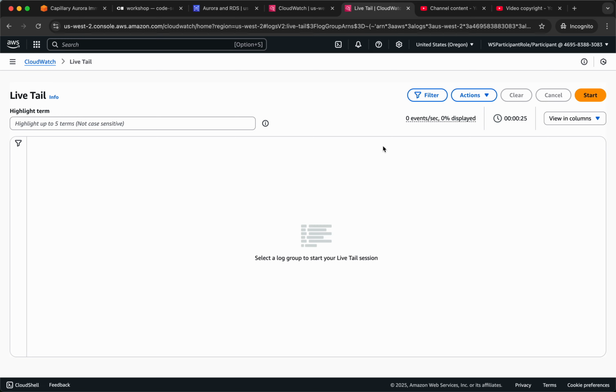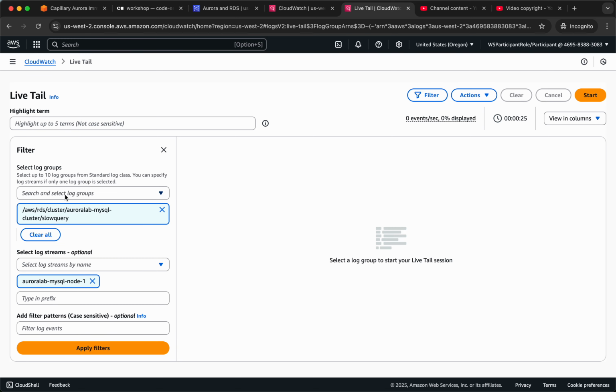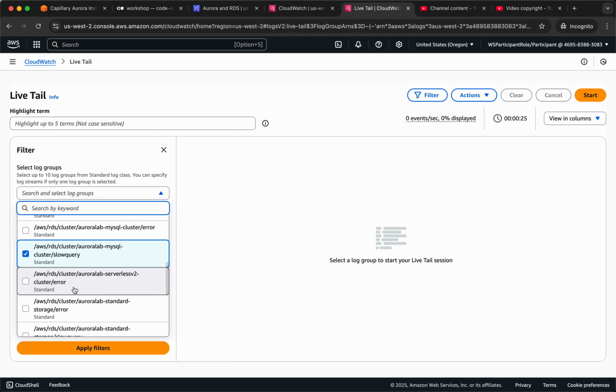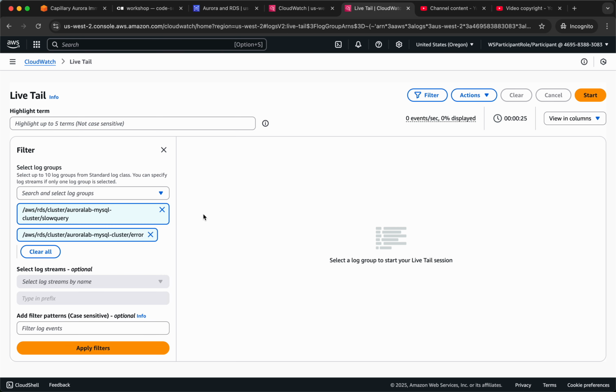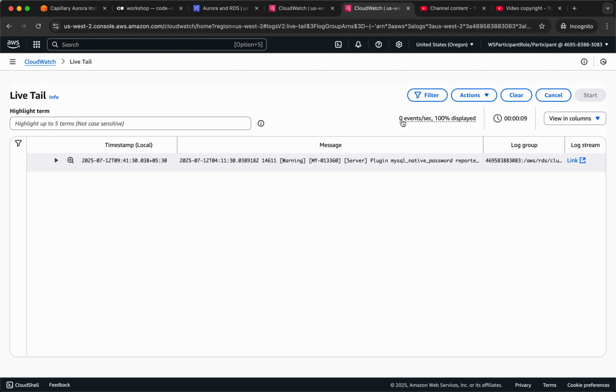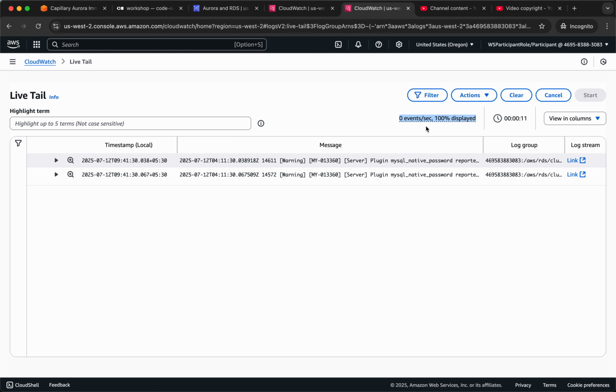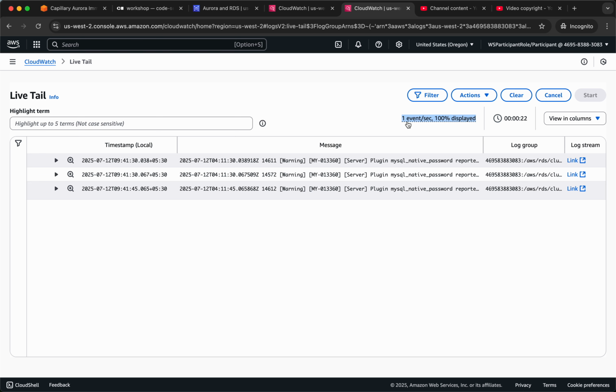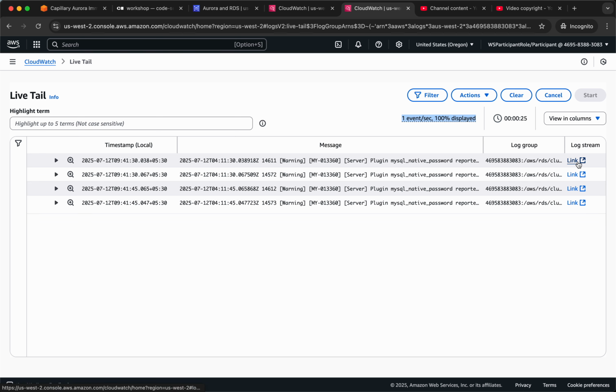Right. So if you cancel and then say filter and give one more filter, for example the MySQL cluster error, and do apply filters, it will just start it off. Now you'll actually see 100% displayed, 0 events as of now. But I think soon enough you'll see 1 event per second. It's showing all of them. 100% is being displayed, and 1 event per second. And what is this log stream? Let's go look at that.